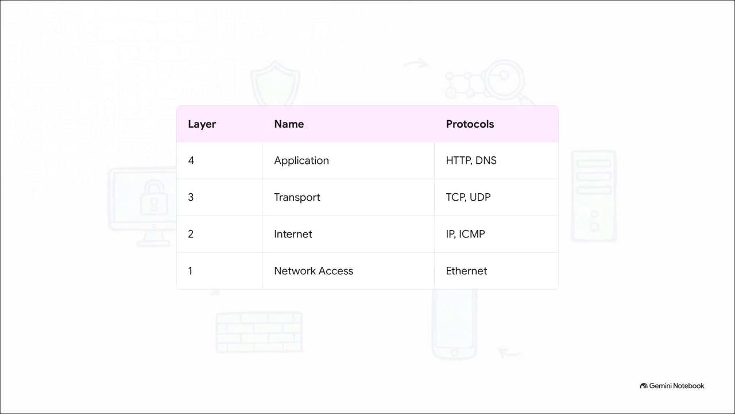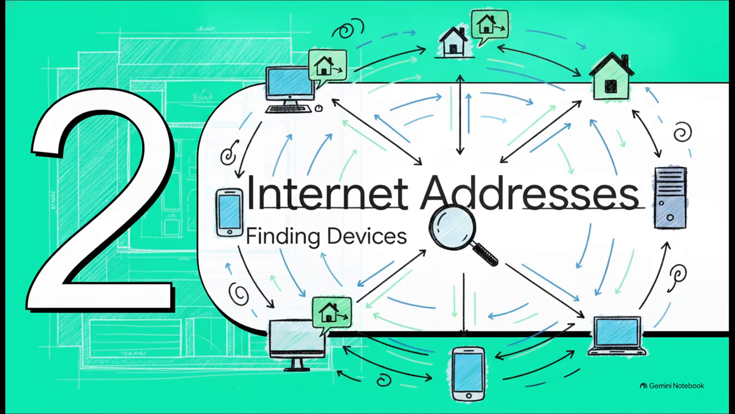And grasping this flow is absolutely crucial, because attackers specifically target different layers. Web exploits like SQL injection, those hit the application layer. Meanwhile, a denial of service attack, or a DoS flood, typically targets the transport or internet layers to just totally exhaust a server's resources. You've got to know exactly which layer you're actually defending. Moving right along to Part 2, addresses of the internet.